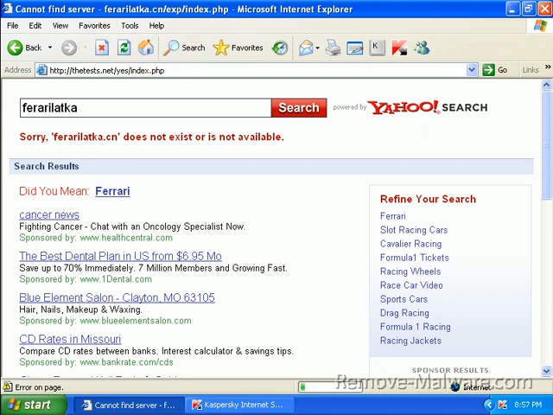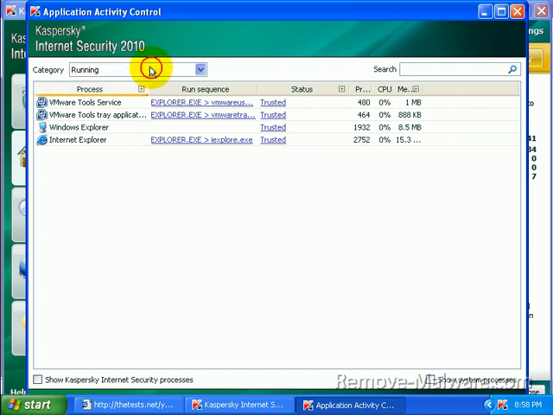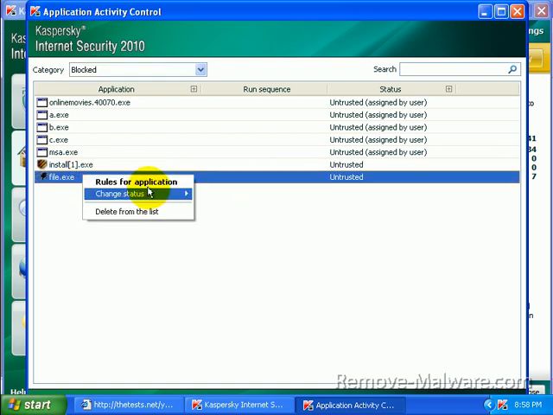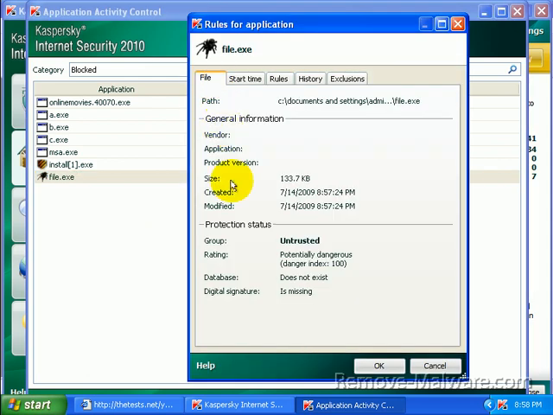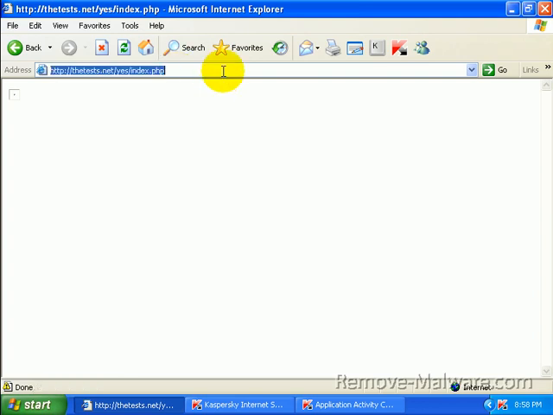Okay, not sure what that's doing right there. So let's grab another one. Now that last exploit actually got caught by the HIPS scanner, and it tried to download something called file.exe. Again, if we look at the file name, missing digital signature. Okay, let's go on to number 4, see if I have one here.